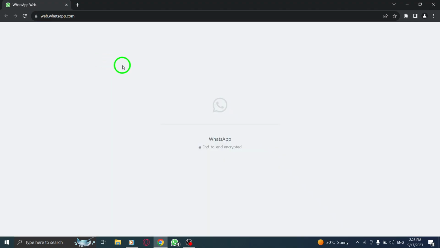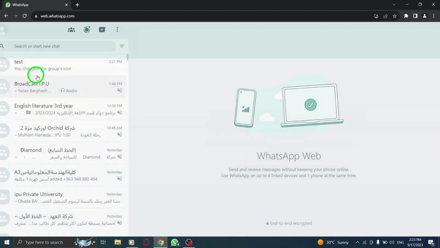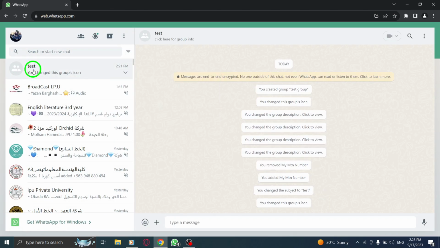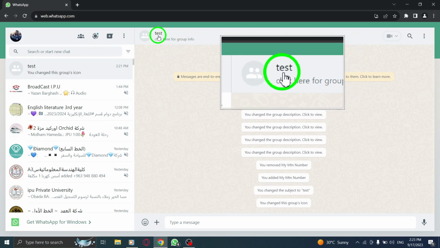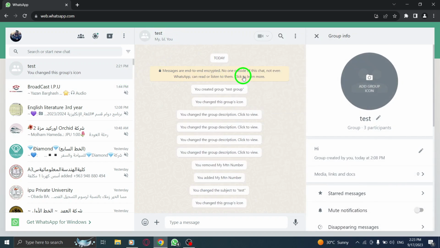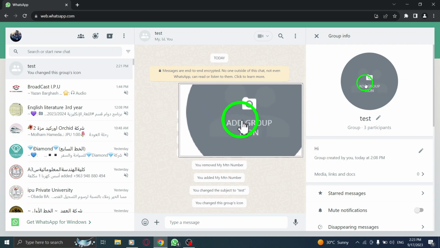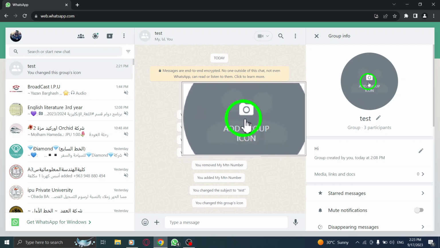Step 1. Open WhatsApp on your computer. Step 2. Locate and click on the desired group chat. Step 3. Inside the group chat, click on the group name. Step 4. On the right side of the screen, you will find the current group picture.